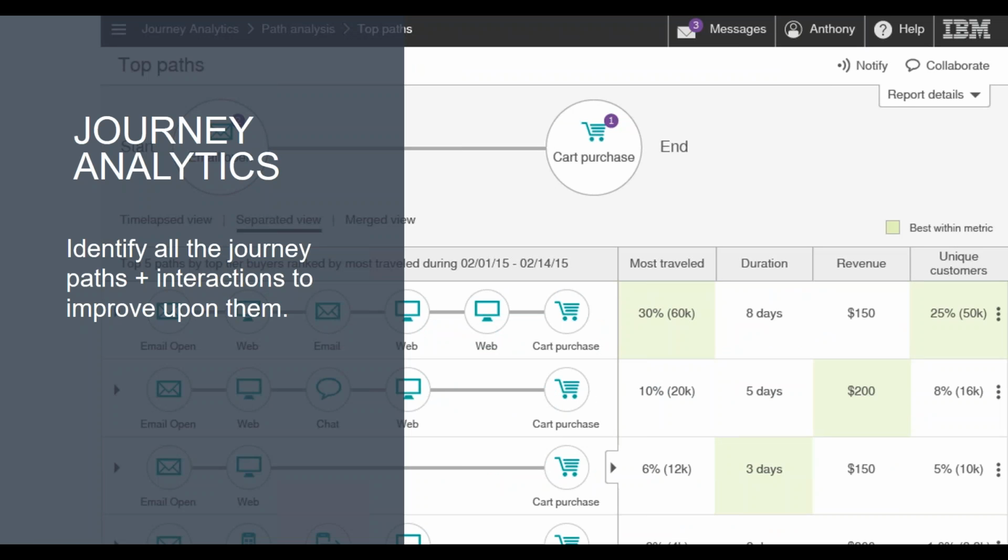So just a little bit more on Journey Analytics. It allows you to identify the most common journey paths. It allows you to identify the most commonly traveled paths to conversion. It'll show you the duration to conversion, so how long it took your customers to get there. It'll show you your revenue per journey path, the number of unique customers you have in each path, and it allows you to optimize and improve those paths. So you can add on to a journey or develop new journeys and see how those journeys are performing.